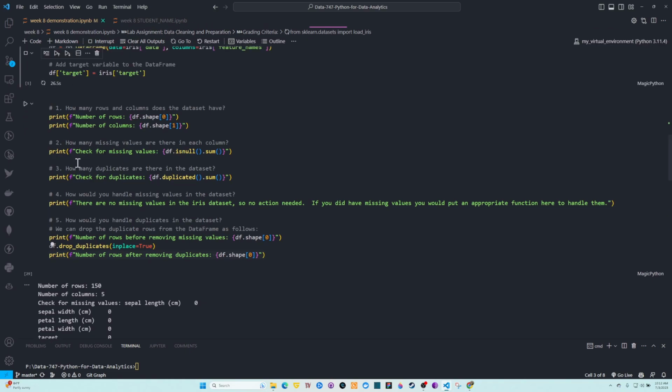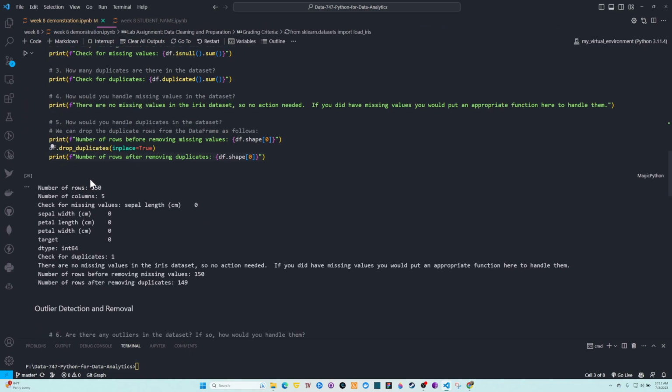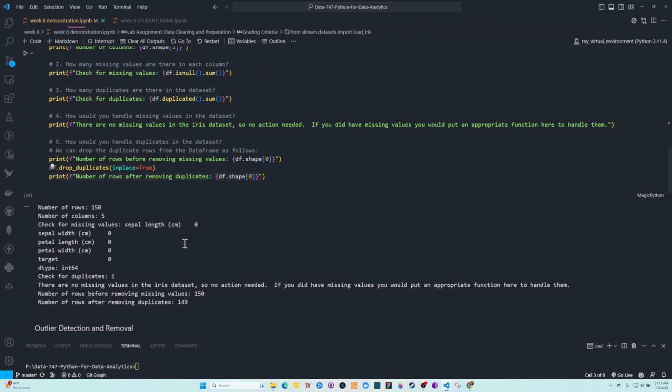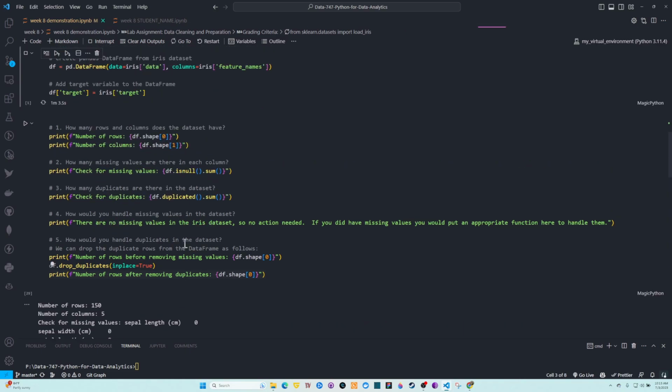While that's running, from the previous run I'll show you that there were 150 rows, 5 columns, and no missing values. Remember that from last week? We did the EDA and discovered that to be a true statement. There was one duplicate, and since there are no missing values, nothing is needed. But if we did have a missing value, we'd want to put a function in there to handle it, such as if you had a null, you may want to set it to 0, or you may want to drop the record out. It all depends on your particular data. The number of rows before and after removing the duplicates are here. And it's still crunching.